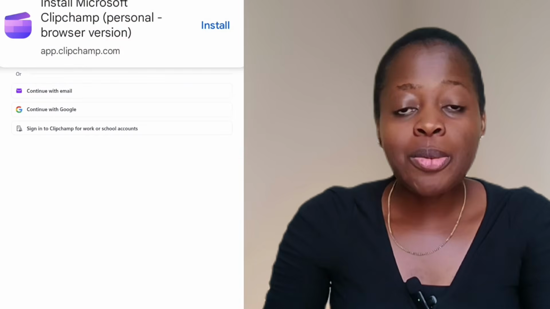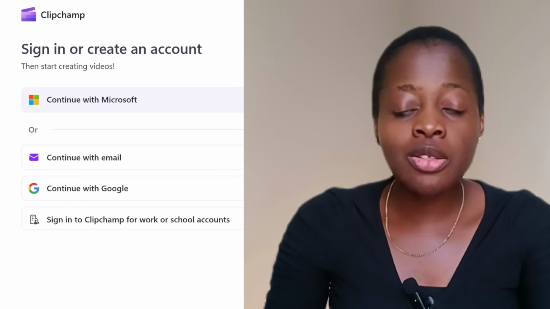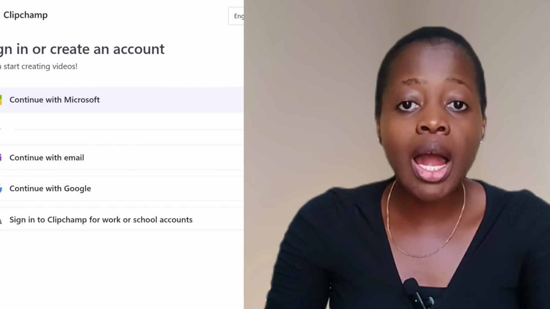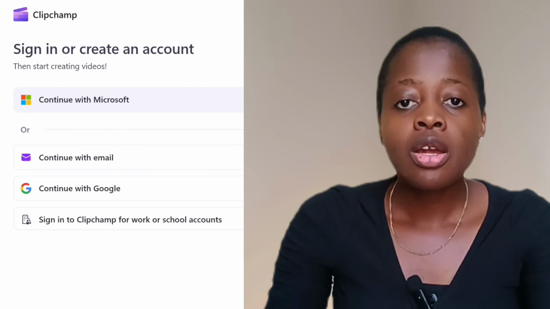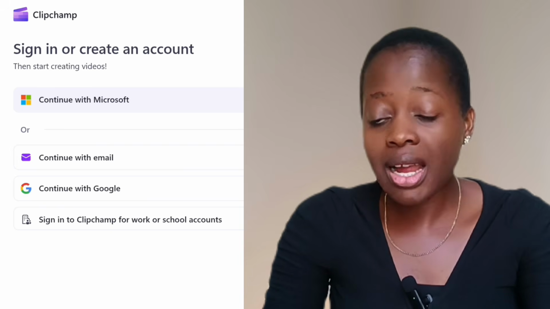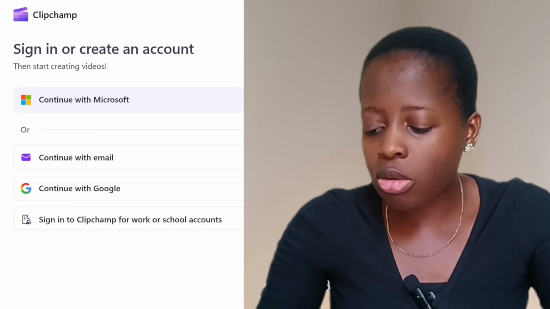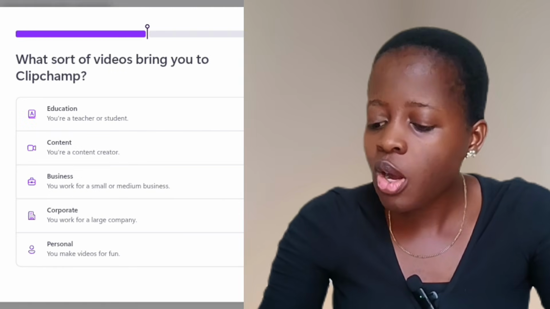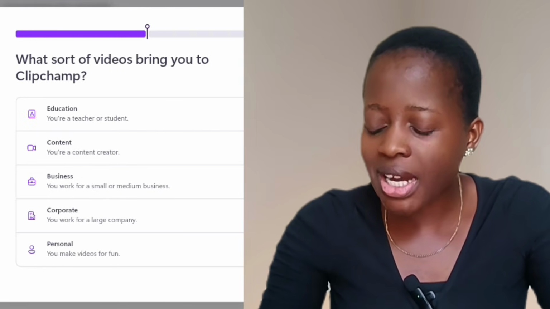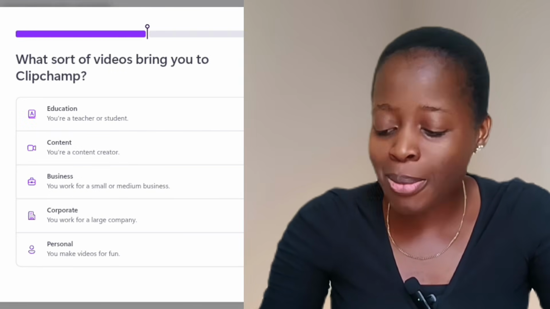And then it will open up a place for you to choose an email to log into your Clipchamp account with, or you can continue with your Google account. So you can choose any of your email accounts and then continue. Once you log in using your email or Google account, it will bring out this for you. What sort of videos bring you to Clipchamp? You choose the one that best applies to you.